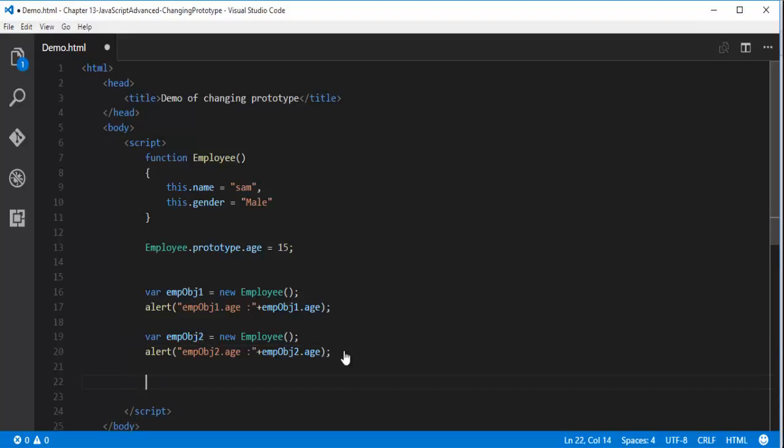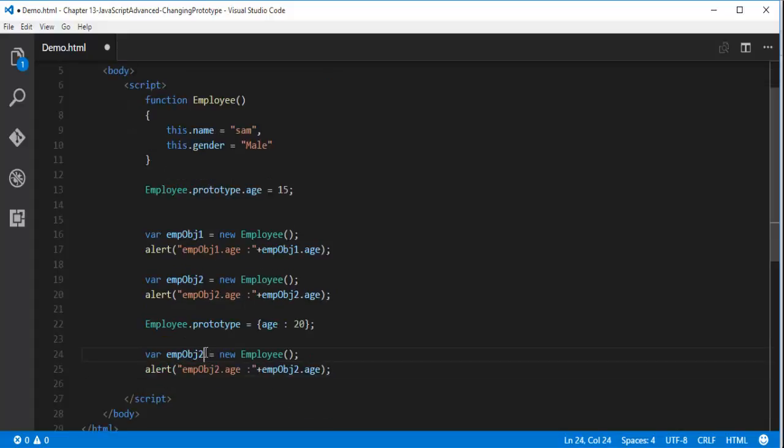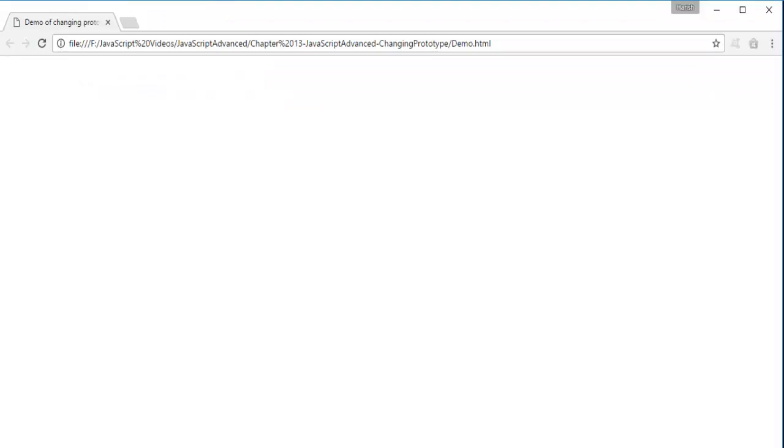I can achieve that with the help of prototype, is equal to, now I am changing the value of age to 20 in the function prototype here. Now I'll create another object, and just to save time let me copy and paste it. The object name is 3 and here it's 3. And do control S. Let me go back and refresh.